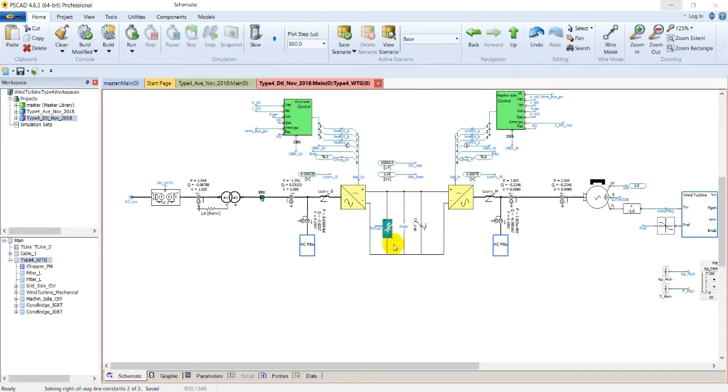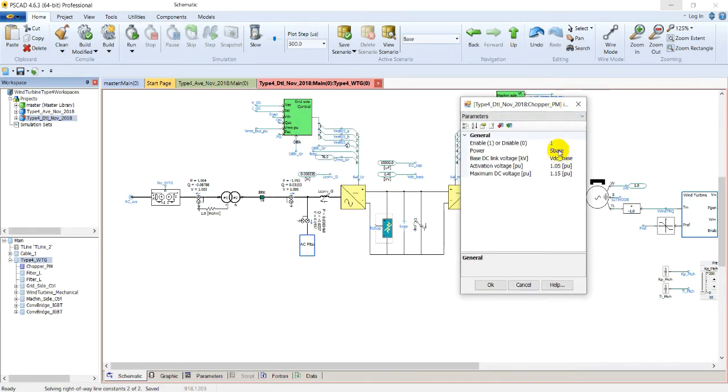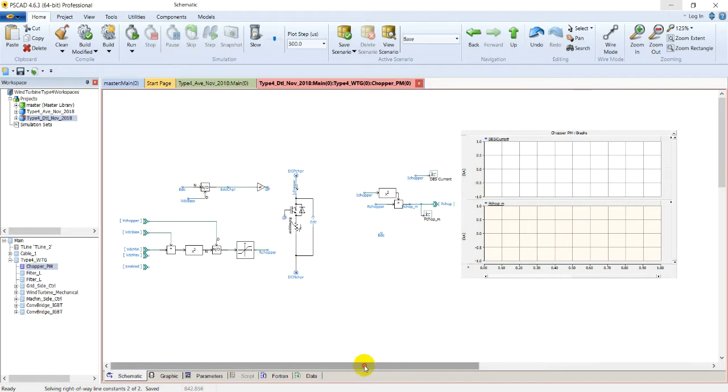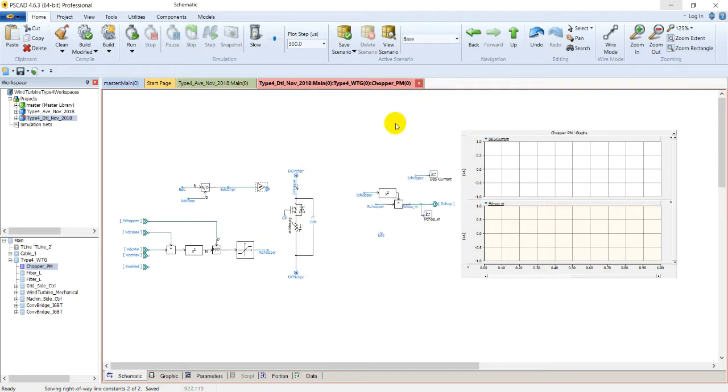Another component used here is the DC link chopper, which is used to protect the DC bus from overvoltage. Right click on this and click edit parameters to see its parameters. So the base voltage, the base power, its activation voltage and maximum DC voltage are given here. If we want to check its definition, just double click it. Here you see an IGBT in series with this discharging resistance. If the DC voltage exceeds the maximum per unit set from these parameters, then the IGBT switch is turned on by this hysteresis buffer, and it remains on until the DC voltage falls below the VDC base. In this way, the voltage is regulated on this DC link.